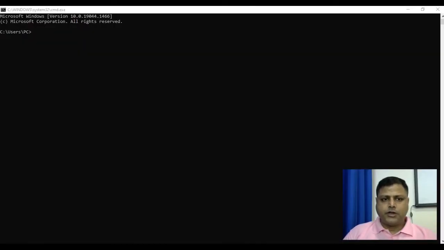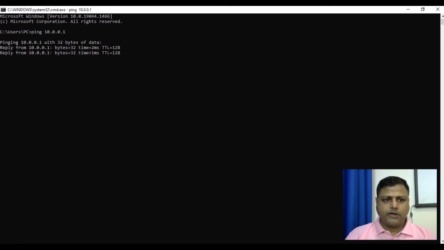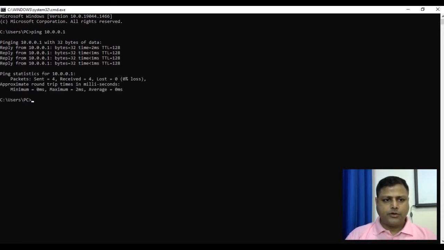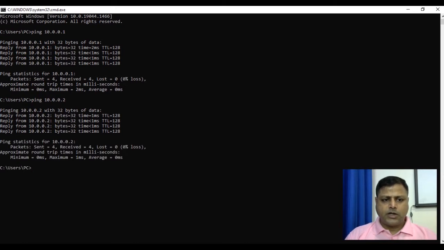For the configuration of symmetric key encryption, first we will check the connectivity of the server. So here we will ping 10.0.0.1, and it is replying very well. Now we will ping 10.0.0.2 and it is also replying very well. So both the nodes are responding very well.